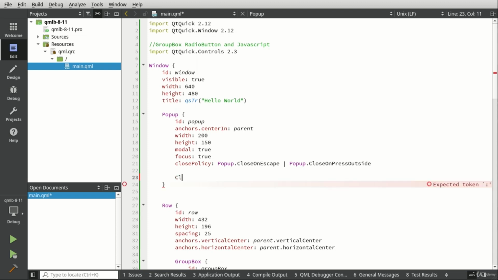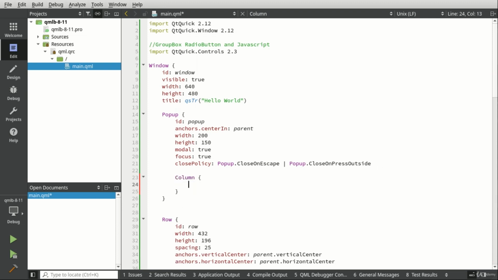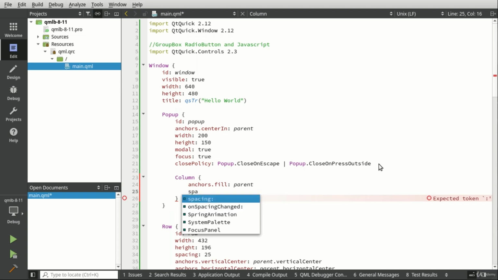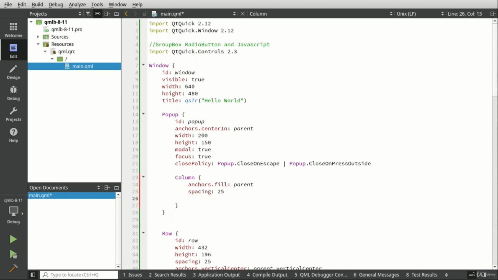IntelliSense has betrayed us. And let's go ahead and anchors fill. We're going to fill up the parent, which in this case is the actual pop-up. I'm going to say spacing, and this is going to be 25. And let's just drop into components. We're going to put in a label, and we're going to put in a button. So I'm going to say label.